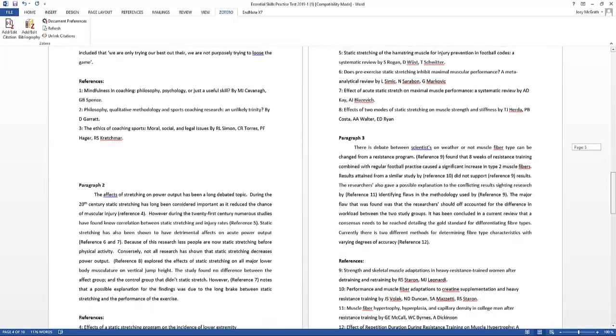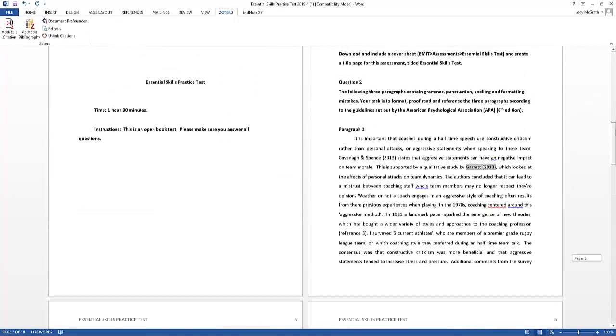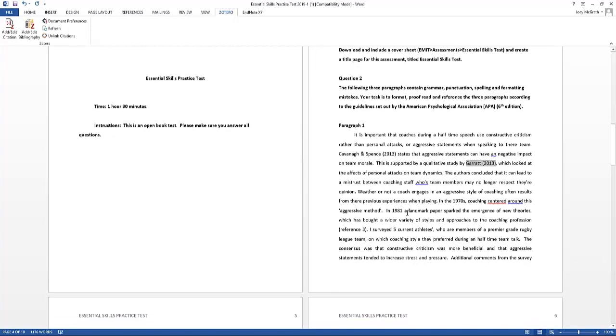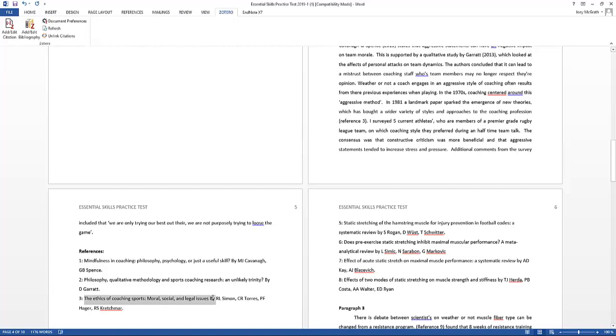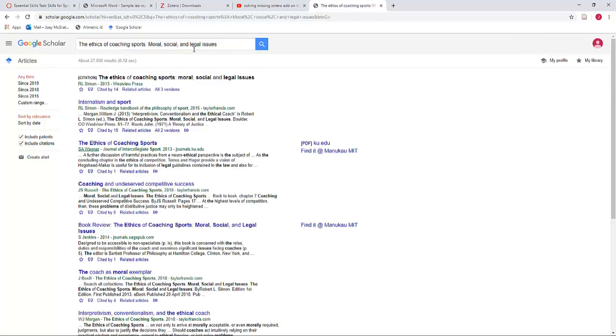Let's see if it's successfully added to our reference list, and it has, so that is perfect. Just going to give one other example. Right, let's do reference 3. Okay. In 1981, a landmark paper sparked the emergence of new theories, which has brought a wider variety of styles and approaches to the coaching profession. Reference 3, so we're going to copy and paste this really quick. So Control A, Control V, enter.